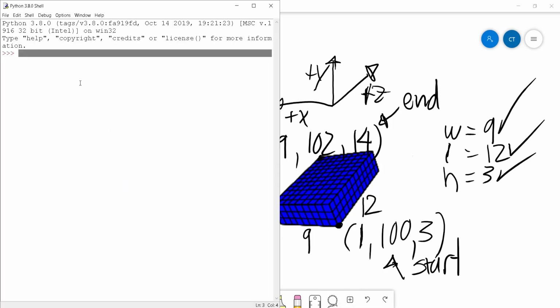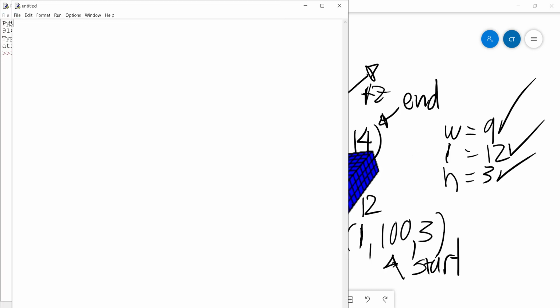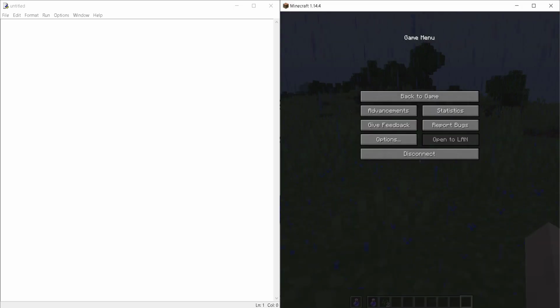So I go back to Python, and I will create a completely new file here. I'll start from scratch, and I'm gonna start with the basics. So I'm gonna start by connecting to Minecraft, right? So remember, from mcpi.minecraft import Minecraft, then mc equals Minecraft.create, and I'm gonna import time because at some point I will want to pause this.